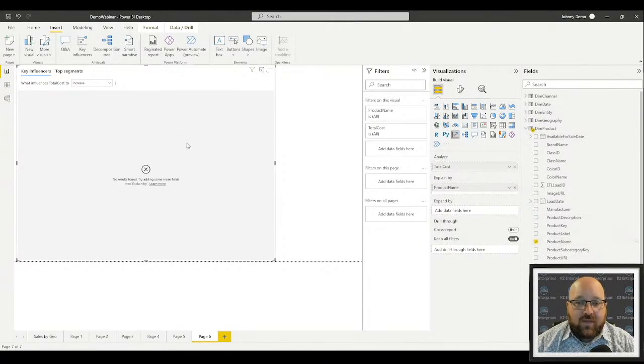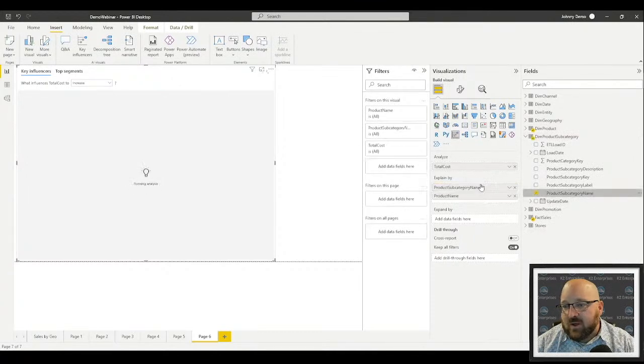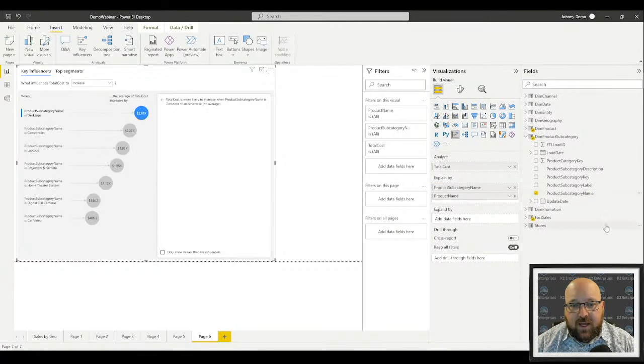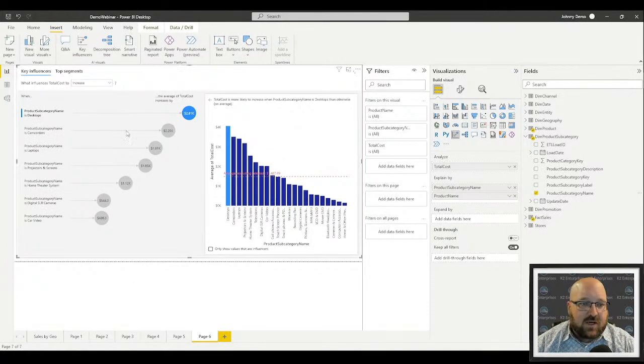It starts to run that particular analysis. And we potentially need to add a couple more things in here as well. So we're going to grab maybe our subcategory, and we're going to go ahead and put our subcategory in here. We're going to stack it above this. Okay. And we start to get some analysis with respect to what's here.